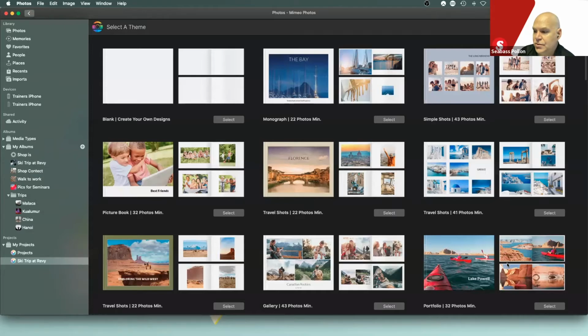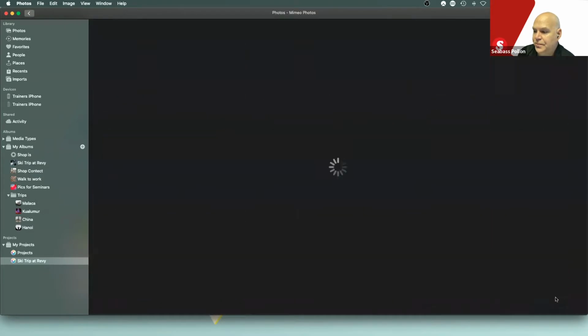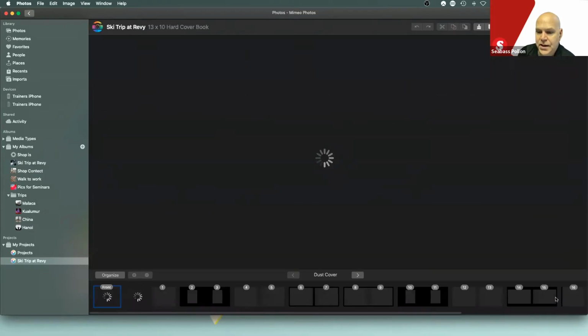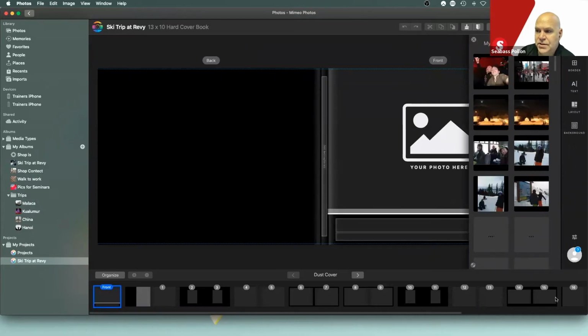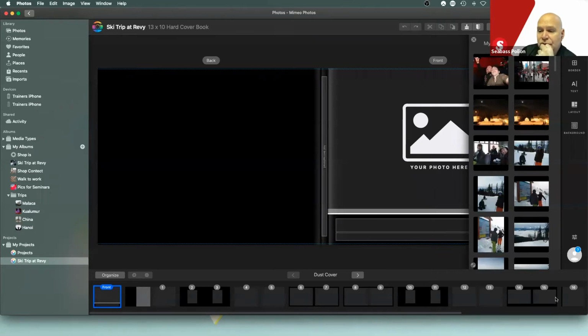Okay, let's choose which kind of book. That, and it may populate. There we go. That's what we wanted. So this is going to show the template of the book that we're going to use, and the photos section, or all of my albums and libraries, will now show up in this right-hand panel.